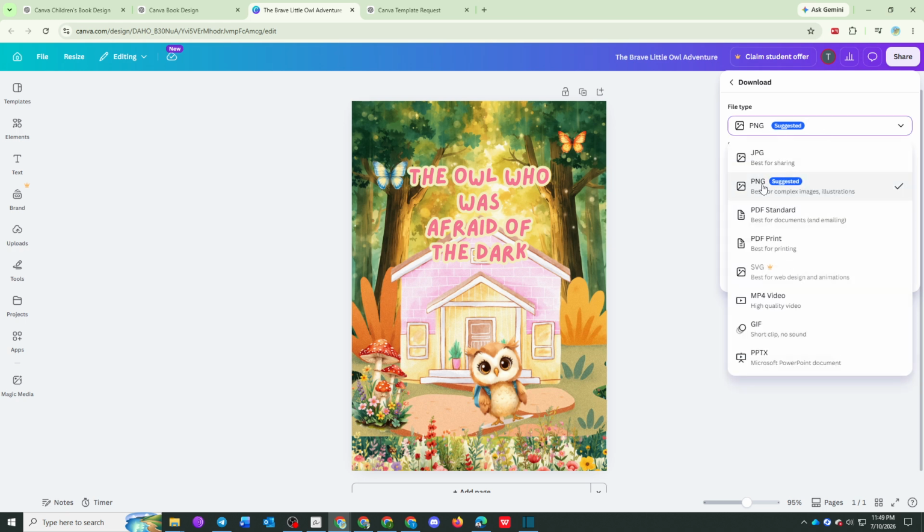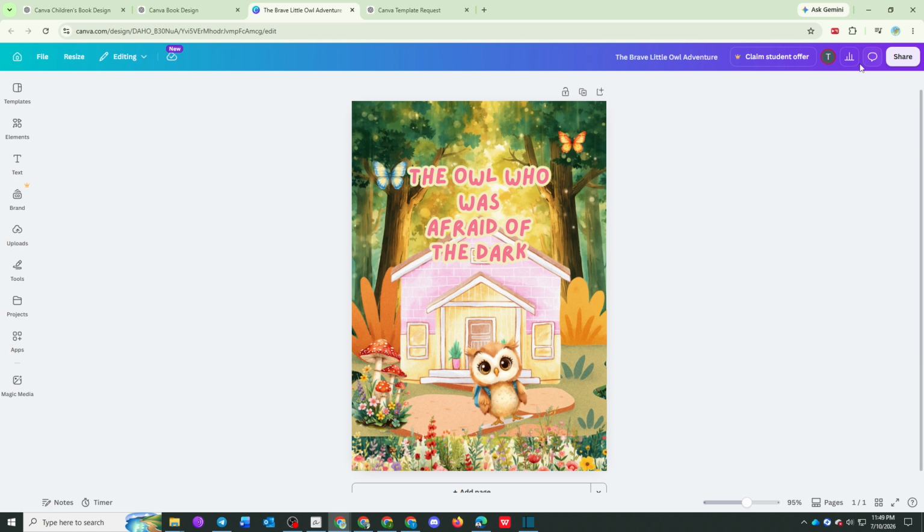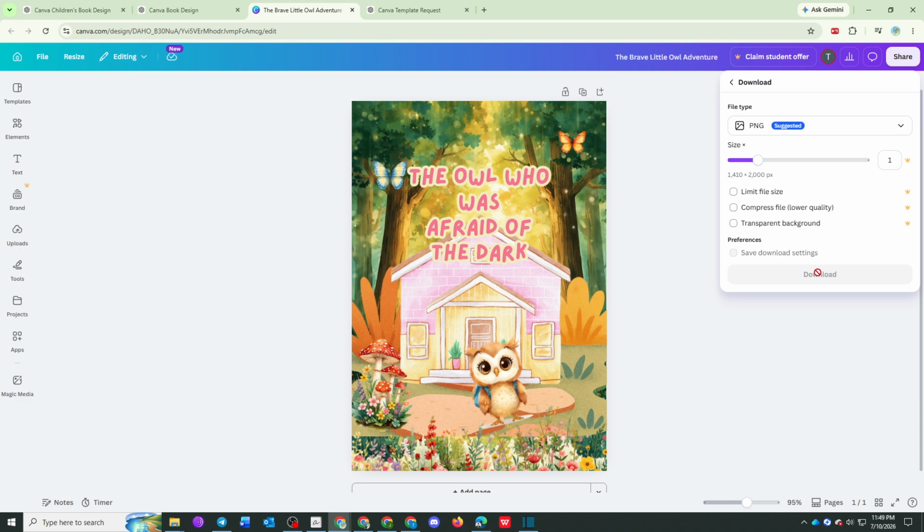Once the file has been created, open it in your computer's image viewer and zoom in to confirm that both the story text and illustrations appear sharp, vibrant, and high resolution. Finally, zoom back out to admire your completed printable children's storybook page.